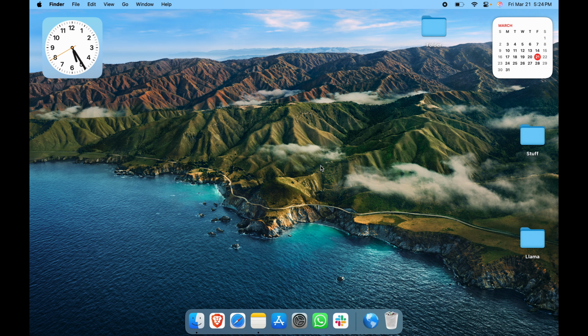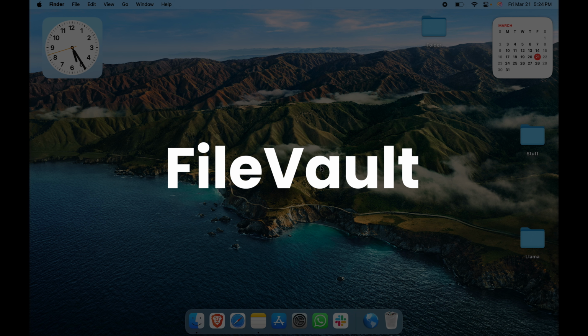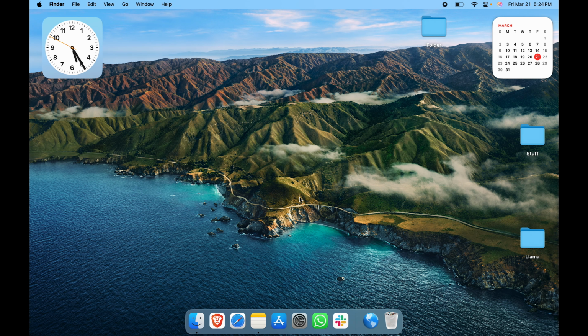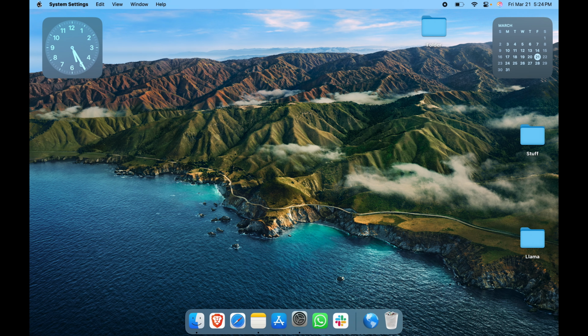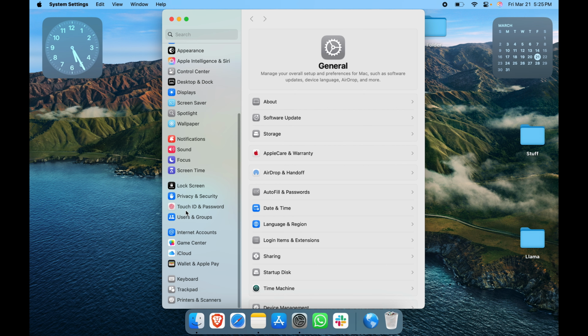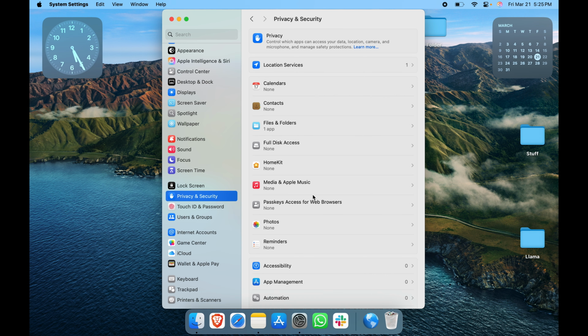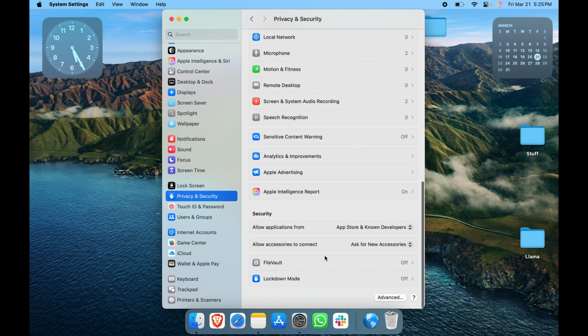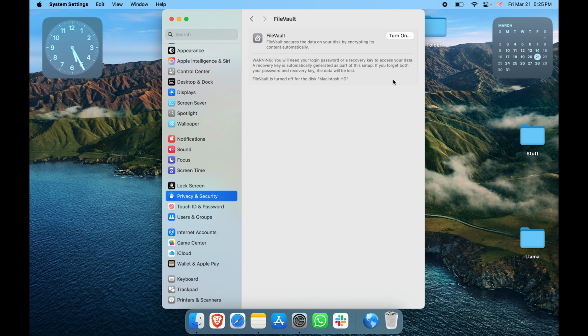Now to keep your hard drive safe, we have FileVault. But how do you turn on FileVault? Again, for that we go to settings. You can also go to settings from the Apple logo over here. To turn it on, we go down to privacy and security in settings, and we scroll down till we see FileVault. Click on FileVault, click turn on.